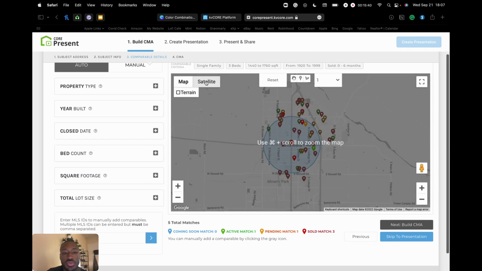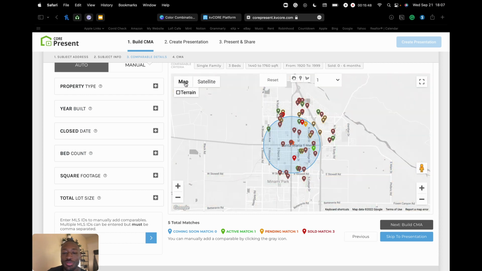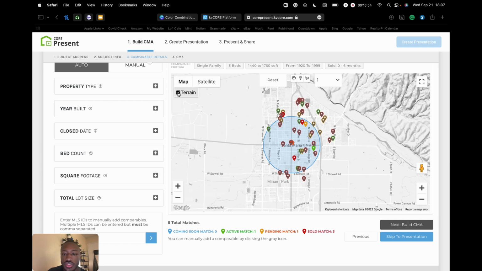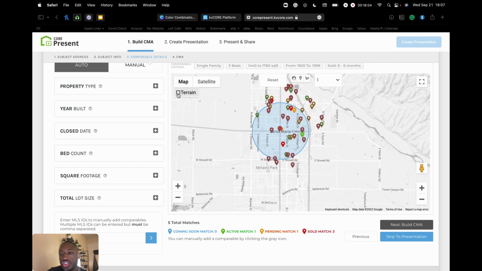On the map, you can switch to the satellite view so that you can see a bunch of different colors and not be monotone. Or if you prefer the black and white, you can just click on map. If you check the terrain option, it will make sure the terrain is well drawn, so you can see that. If you don't want to see all that, you can uncheck terrain and it'll just be flat and gray.